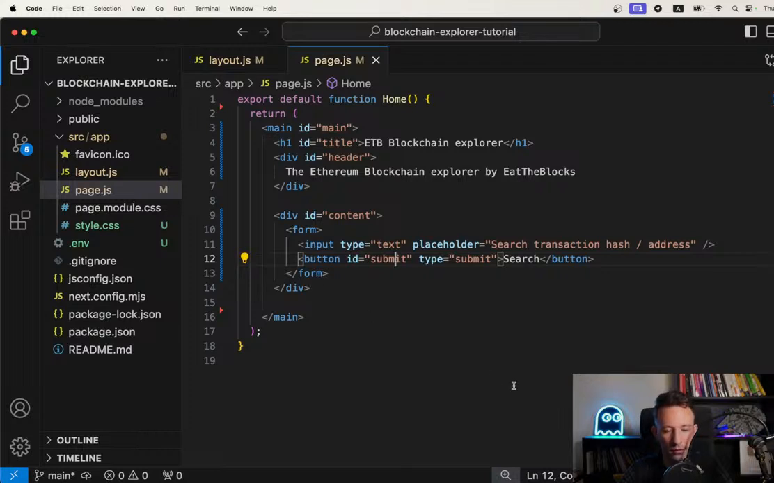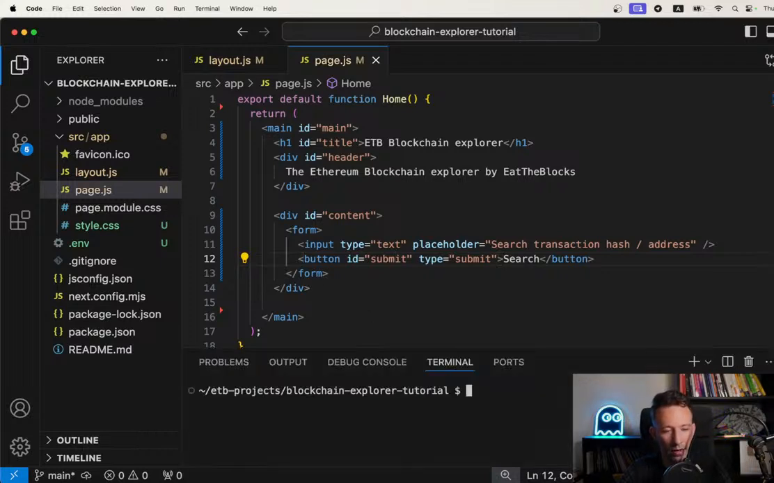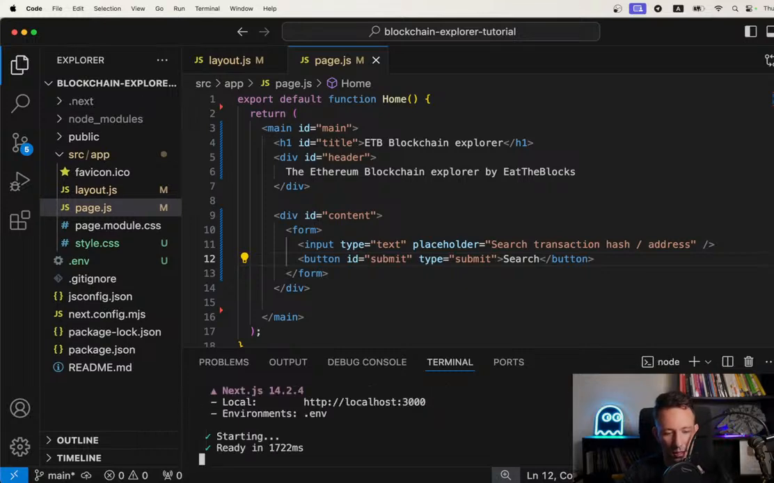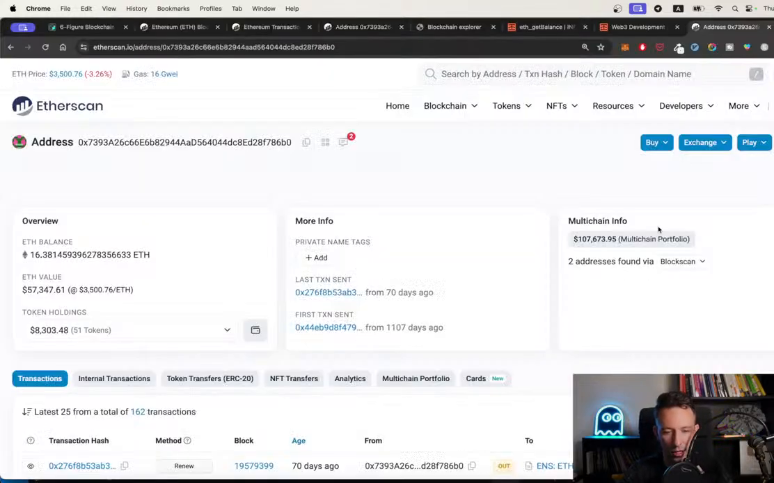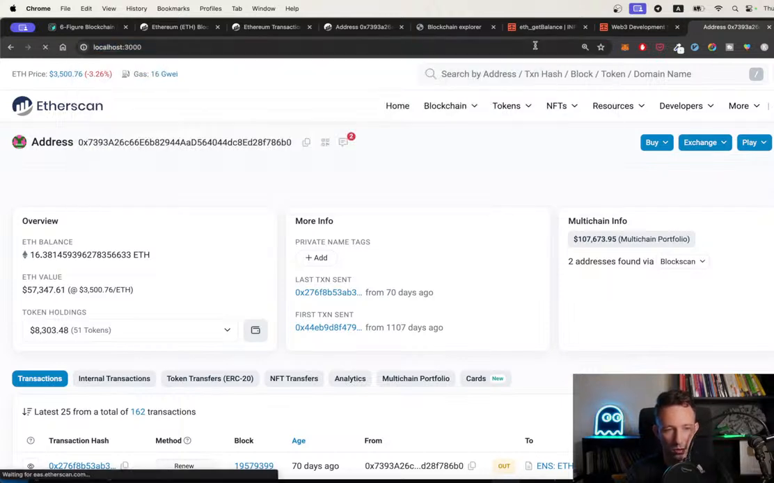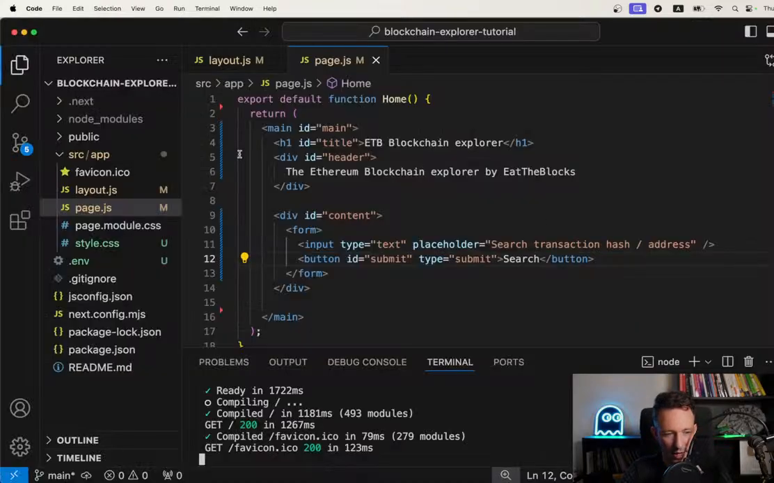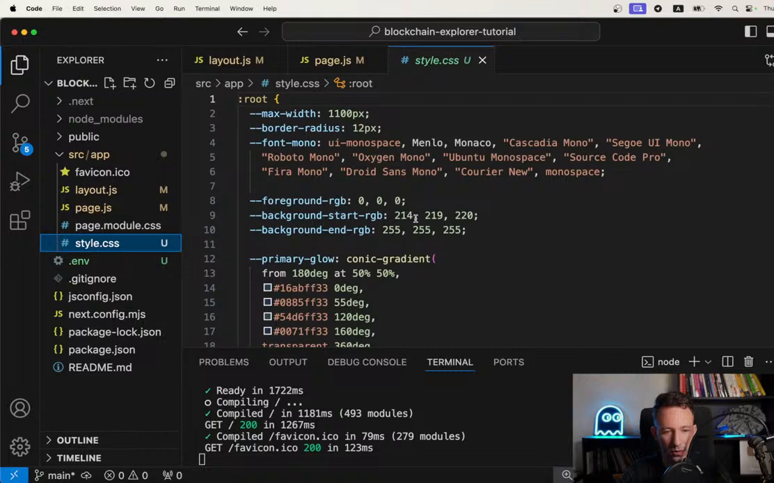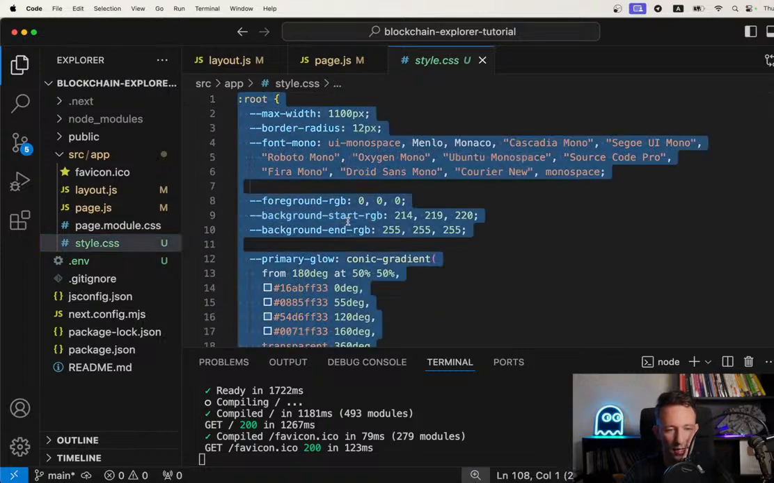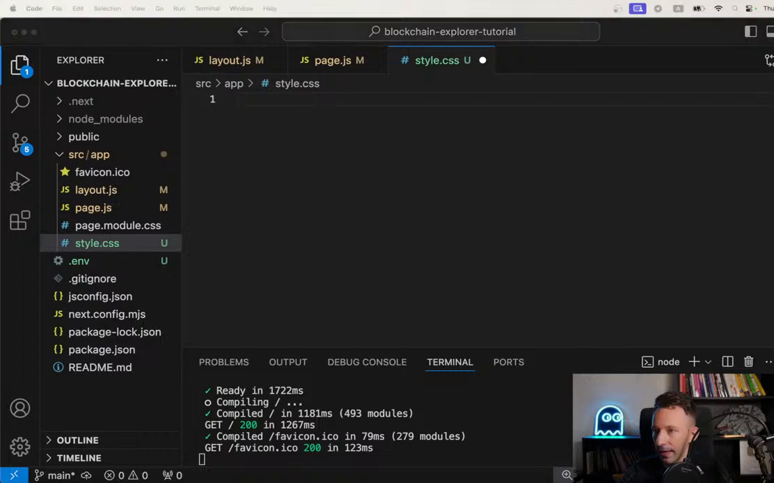So now we can run our app with npm run dev. Okay, so now let's check out in the browser what we have. So localhost 3000. Okay, so this is working, but this is ugly. But this is not a problem because we are going to style this. So let's open style.css. Let's remove everything and apply some basic style.